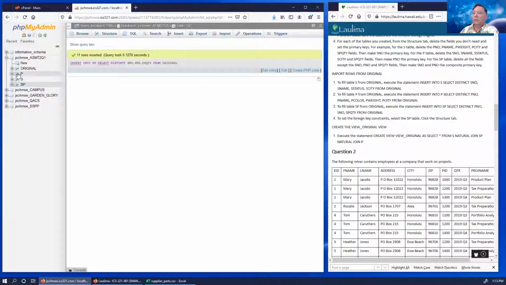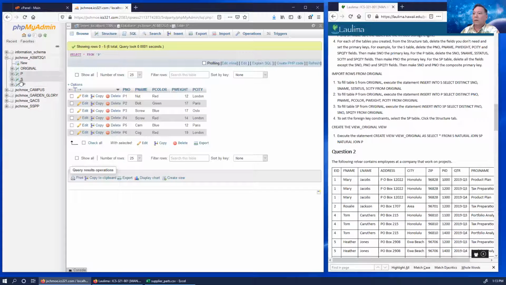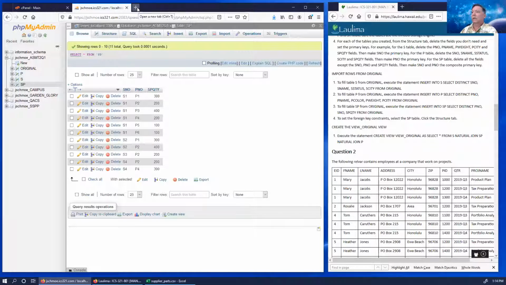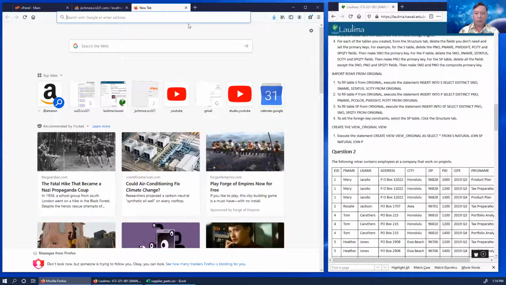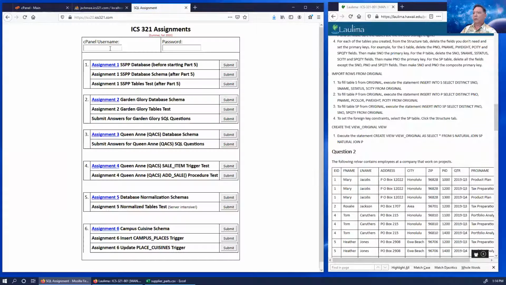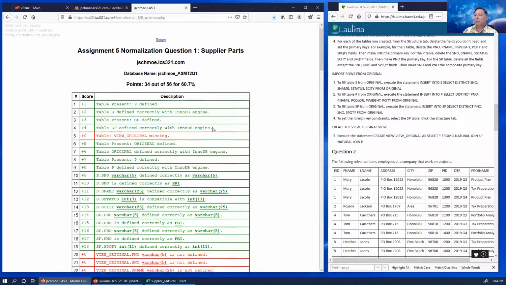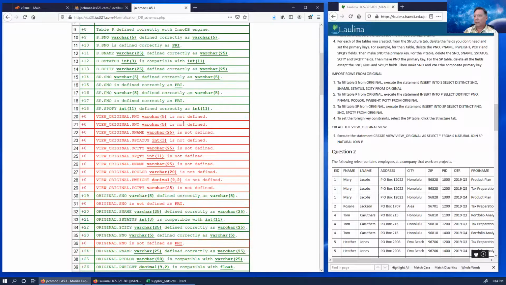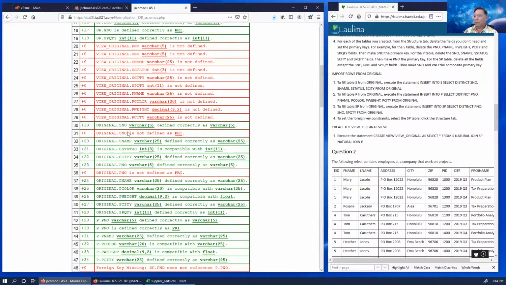All right, so now we've got original. We've got all three of these. The keys are there. Let's just take a look and see where we are as far as SU. And we're Joe Schmo. Joe Schmo. And let's look at assignment 5, normalization of schemas. Okay, we didn't do the view yet.